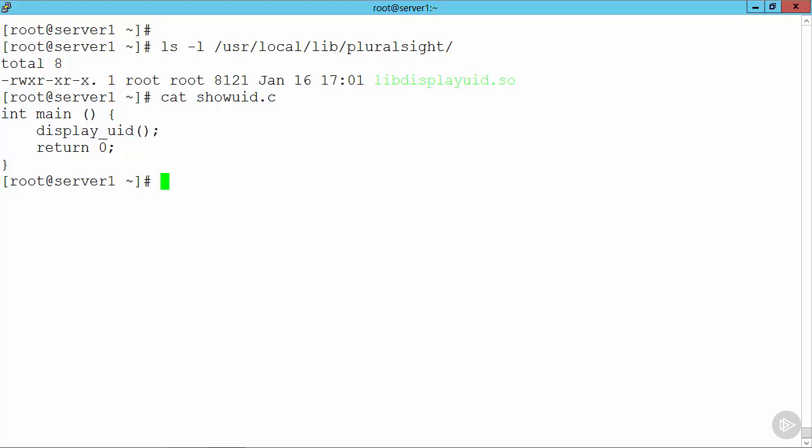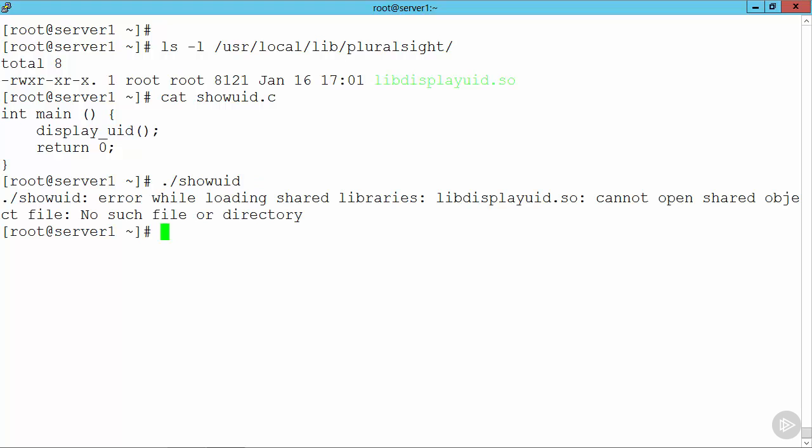If I try and execute the compiled code, from my home directory I can run show_uid, and we can see that we're not able to find the module that we need. Error while loading shared libraries: libdisplay_uid.so: cannot open shared object file: No such file or directory.